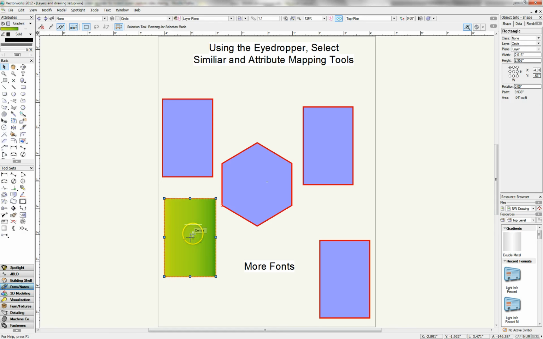But let's say you don't want the gradient to go across. You want it to go up and down, or at an angle. This is where you come to this attribute mapping tool to move, resize, or rotate the selected hatch, tile, gradient, or image fill. So here we are, and I just kind of drag this down like this, and you see how I'm manipulating this. That's just how it was before. I can pull this through if you want to make it mostly green. You want to make it like that.